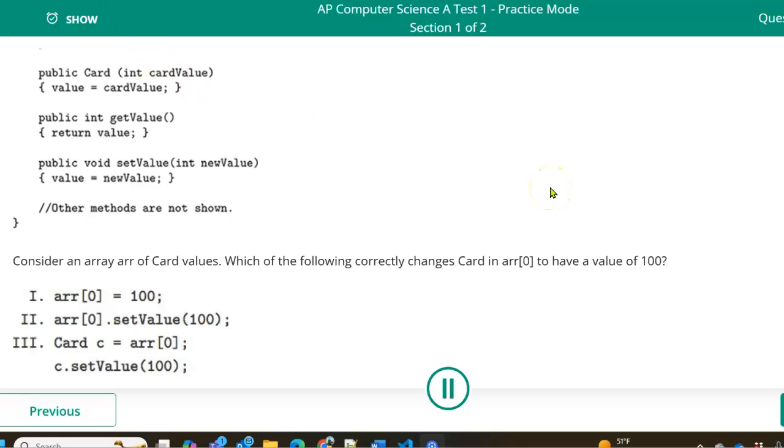Well, the first one, array 0 equals 100. No, it's an array of cards. It's not an array of integers. So, yeah, no, we can't do that. Array at 0, it's a card, set value 100. Is there a set value method? Yes, there is. It's right here. Set value, we put in the new value, and the value changes to the new value. Okay, good. So this one will work.